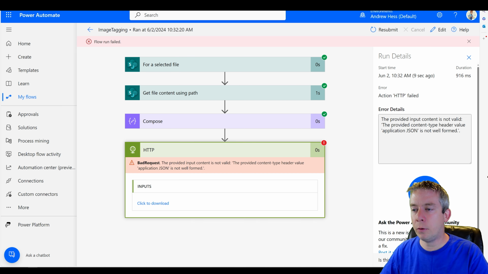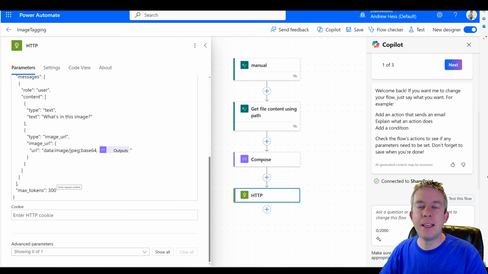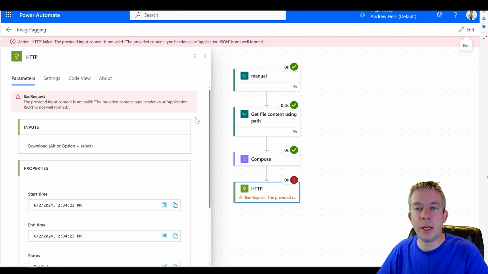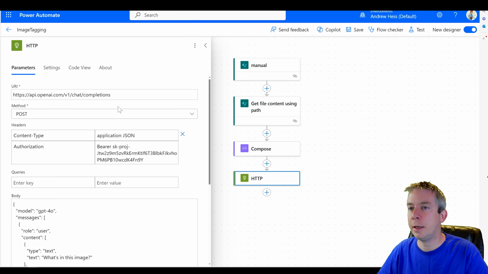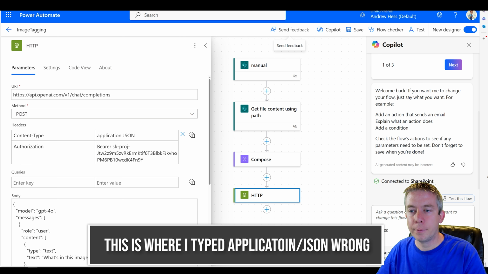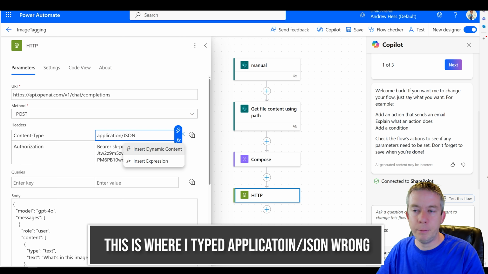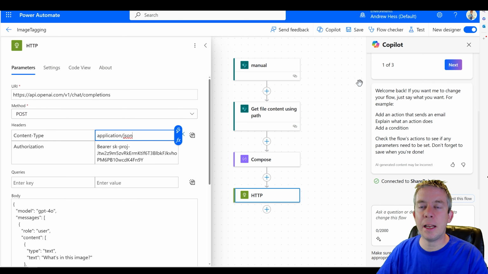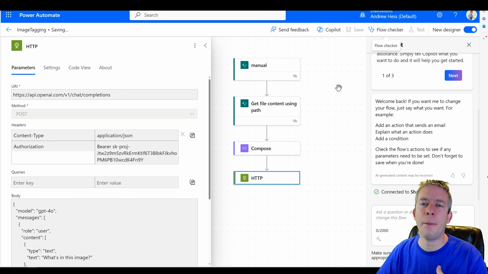The JSON is not well formed. So let's double check and check that out. I'm taking a guess here, and I'm guessing maybe the problem is the max tokens was 300. Let's increase that to 2,000. Oh, application JSON, header value is not well formed. Let's double check that again. Oh, how did that happen? Let's try that again. Maybe I mistyped application JSON. So let me fix that in there. We'll save. This time I know it's going to work.